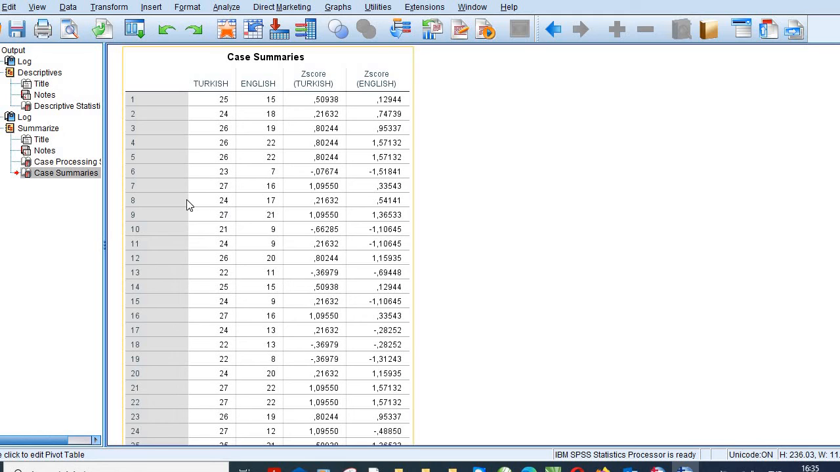Look at that. For this 8th student, the raw score from Turkish is 24 and the raw score from English is 17. If you do not consider the maximum possible scores, then you can see that he or she is very good in Turkish compared to English. But in fact, it is not. Because in terms of Z scores, he or she is better in English compared to Turkish, because this is 0.21, this is 0.54. That's why we prefer to use Z scores.